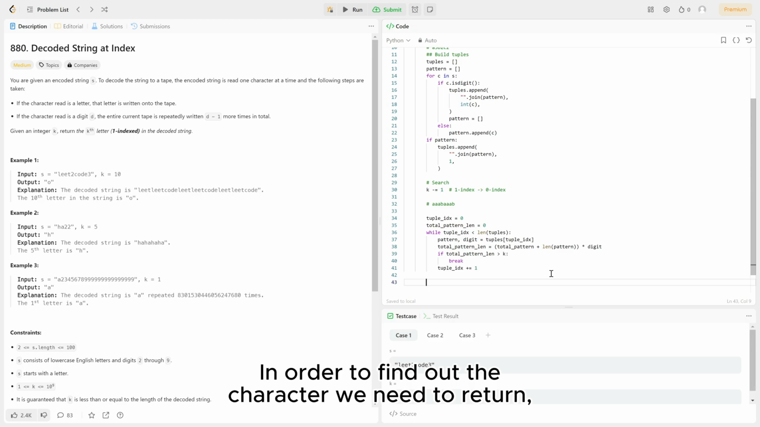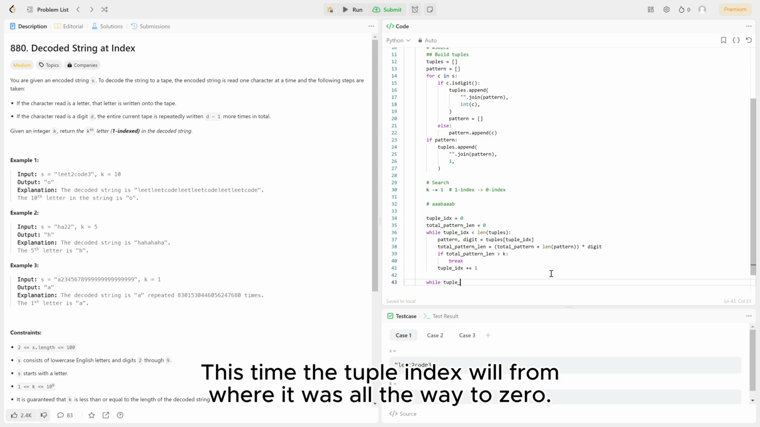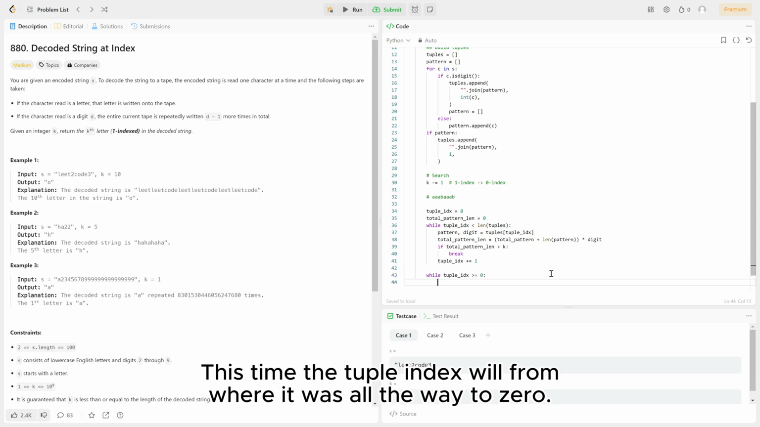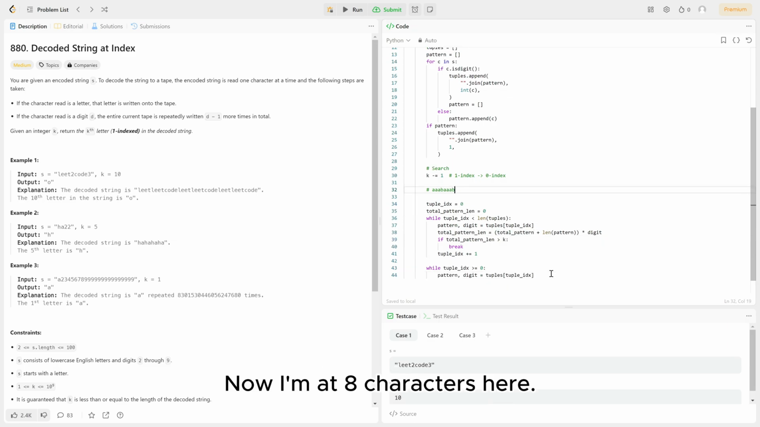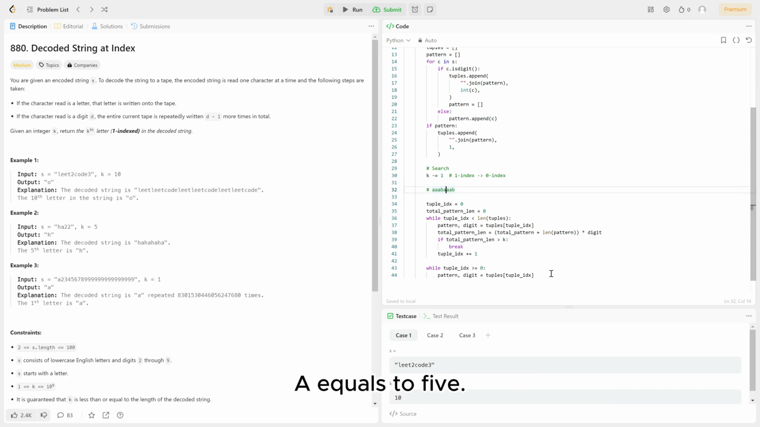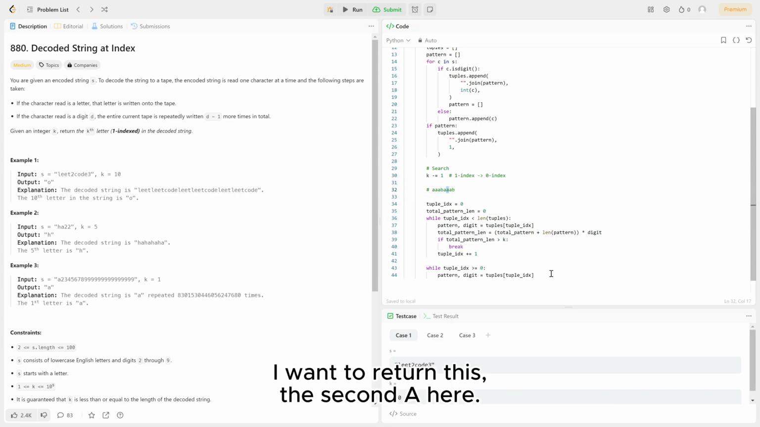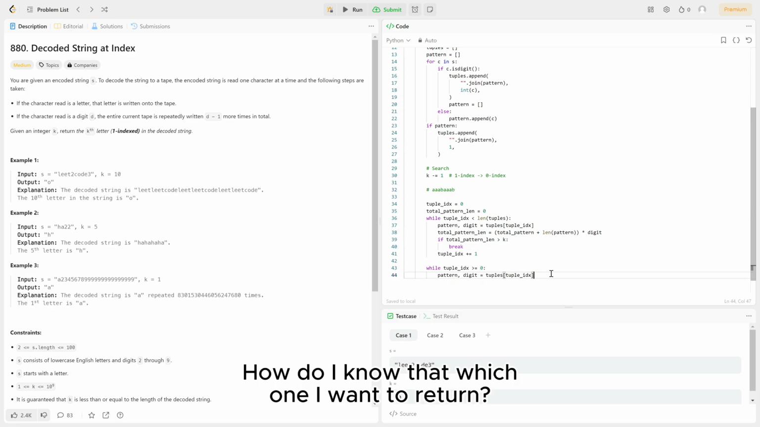In order to find out the character we need to return, we need to do the back search again. This time, the tuple index will go from where it was all the way to 0. And again, we need to find out the pattern and digit of it. Now I'm at 8 characters here. Because we now changed to 0 index, if K equals 5, I want to return the second A here. However, if K equals 7, then I want to return B. How do I know which one I want to return?